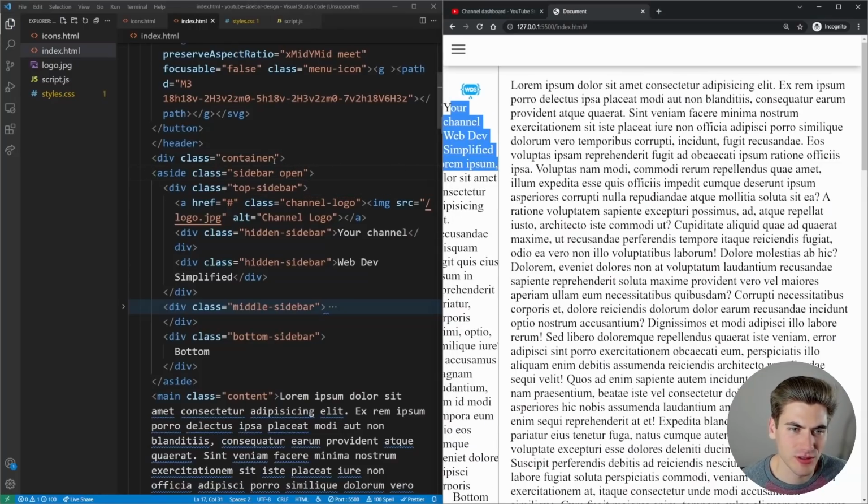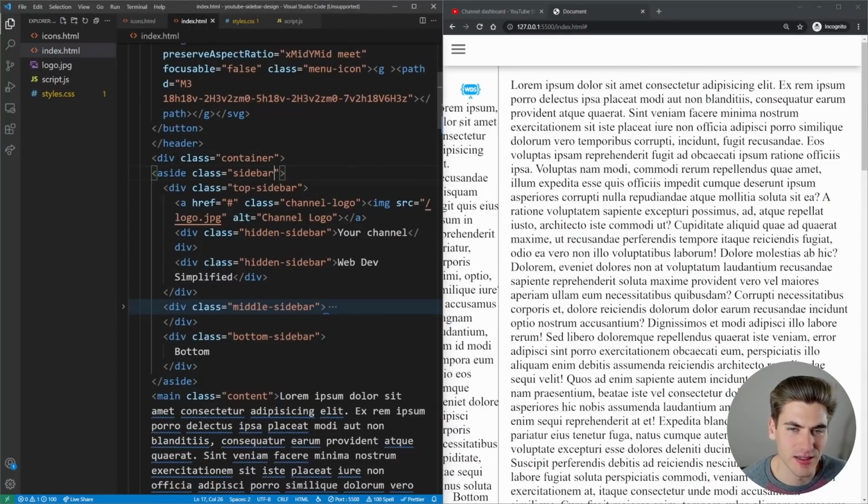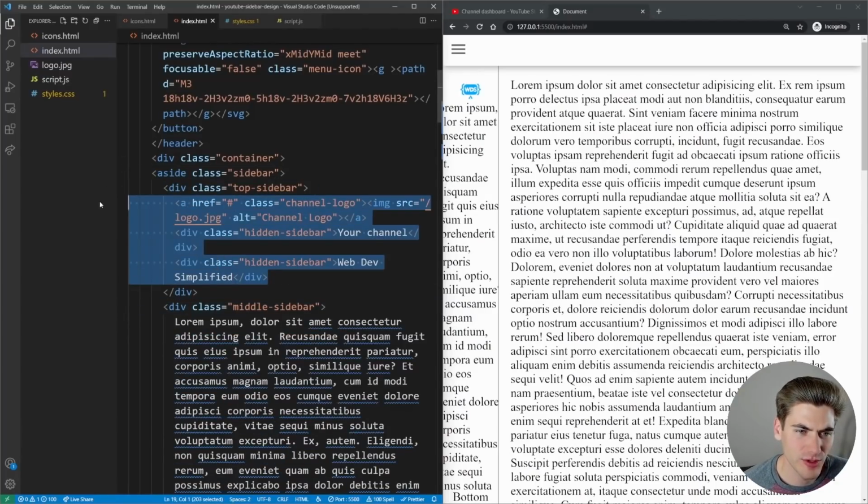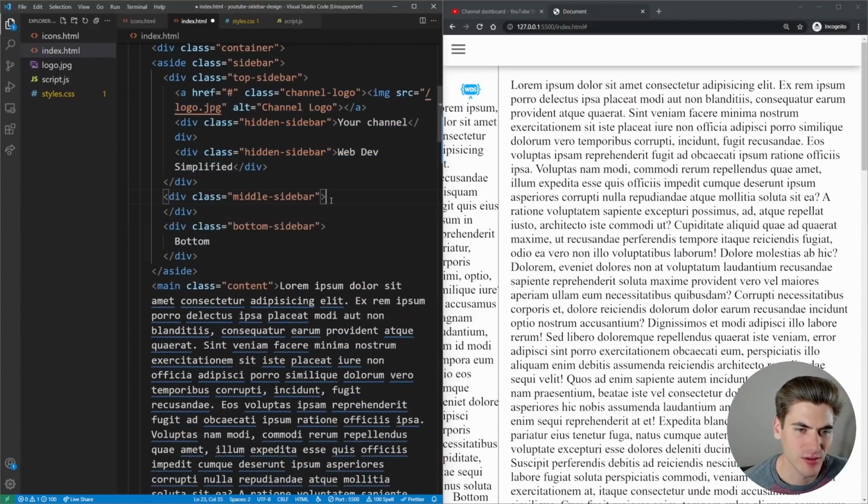you can see that content shows up. Without the open class, that content is hidden. So that looks really good. That's kind of what we want. Now that pretty much takes care of the majority of this top sidebar section. The next section is our middle sidebar.